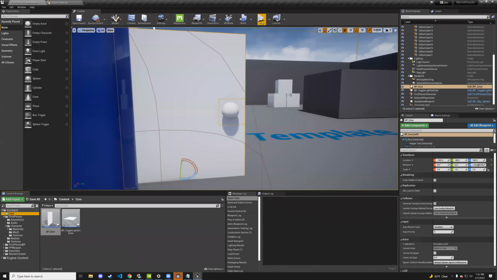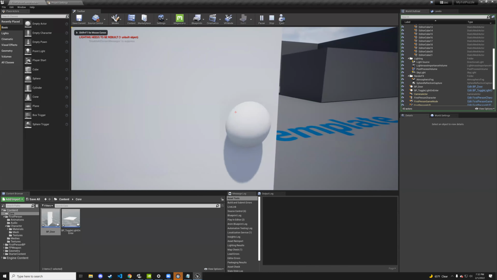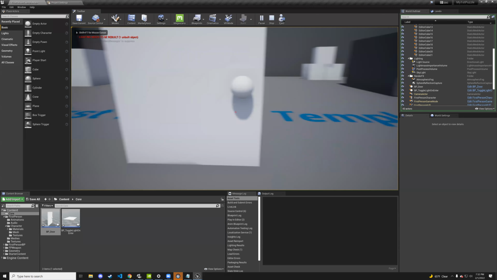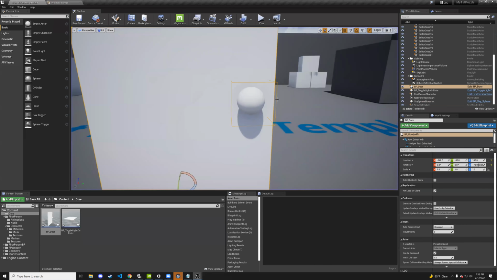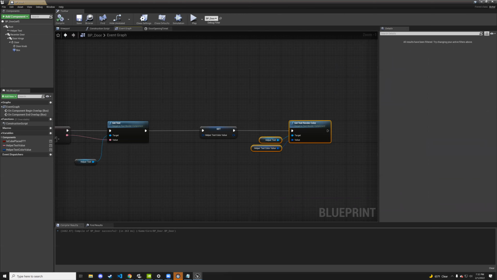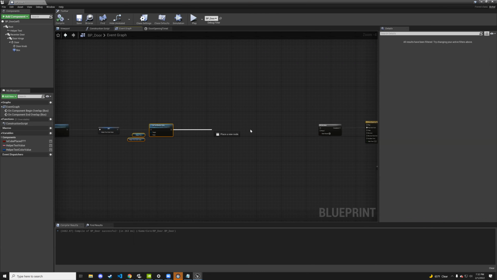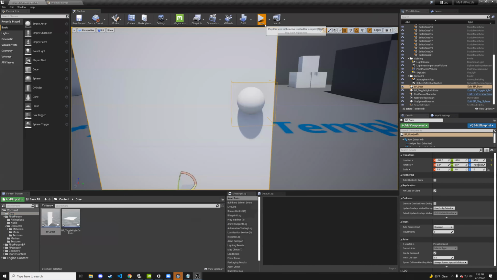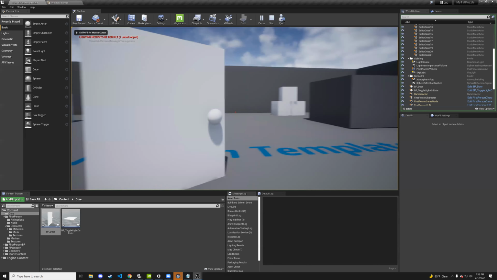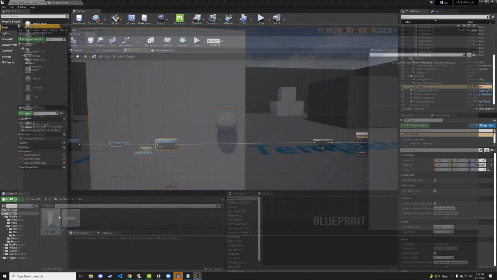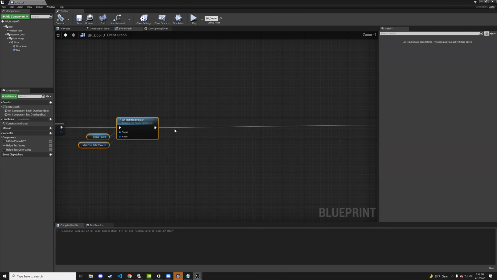So if we go to the game, we hit play, and uh-oh, the door's not opening. What did I do? Let's see. Oh, I'm missing the connection right here. My bad. So make sure you have all that connected correctly. All right, so door opens, but I still don't have the text. That's fine, so we'll save.